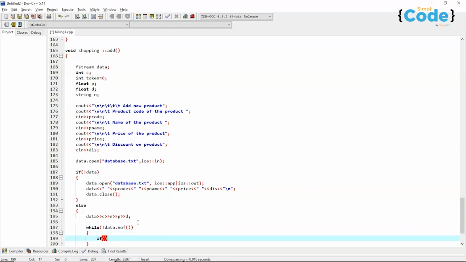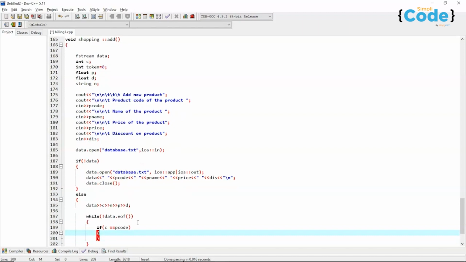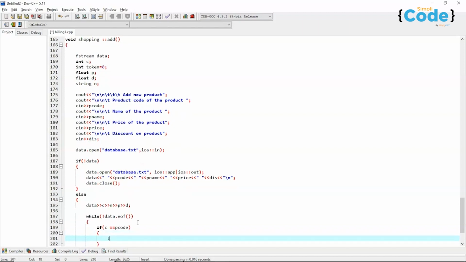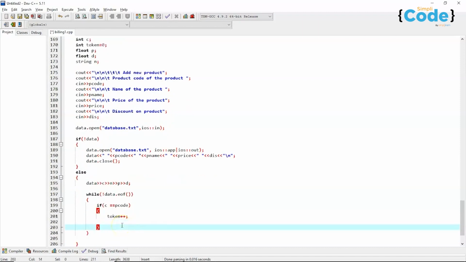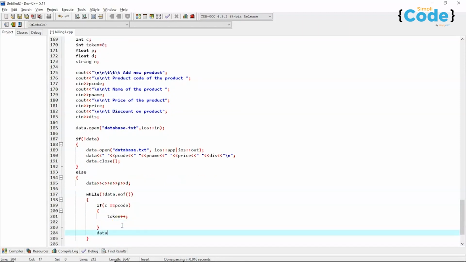Inside this we'll use an if statement, and if c equals p code, then token will be incremented, and for initialization or for iteration we'll again do that.